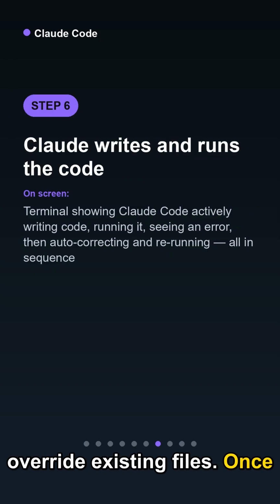Once you approve, Claude Code writes the code, runs it, reads the output, and if there is an error it fixes itself and tries again. You can watch this loop happen in real time right in your terminal. This autonomous debug cycle is what saves the most time. No more Googling error messages at midnight.